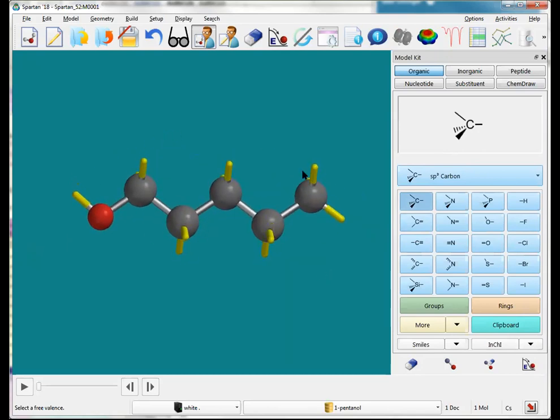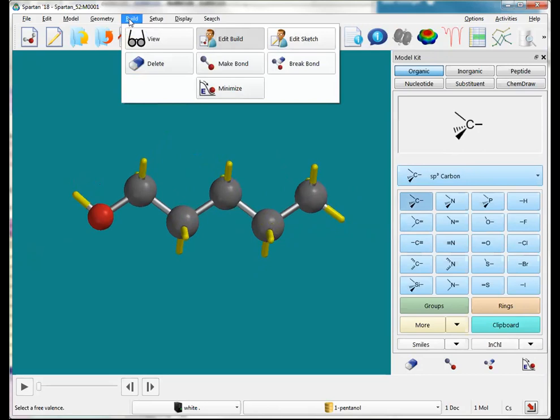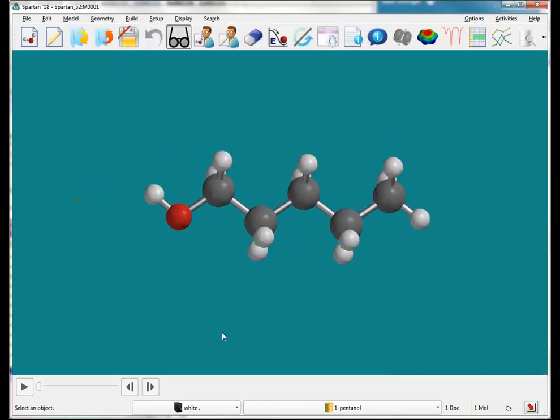Okay, so you'll see that these are all rendered right now in the build mode as yellow open valences. But if I go to the view mode, which is again the glasses icon, also available under the build menu, Spartan will automatically fill all those open valences with hydrogens, so you don't need to do that.